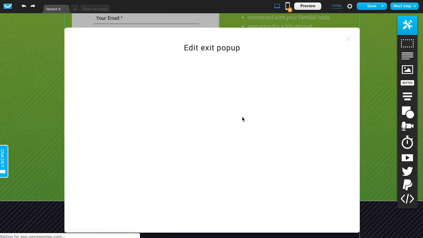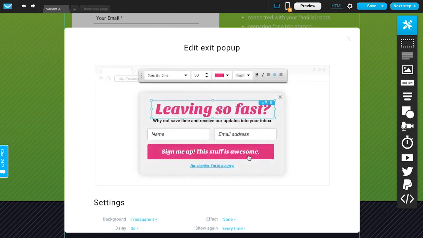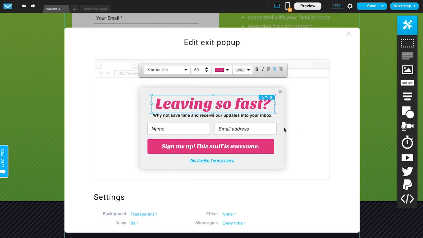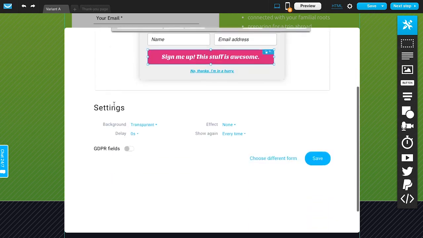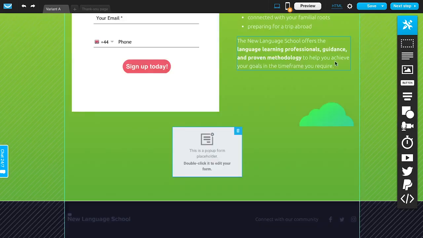So you could choose an exit pop-up. In addition to this standard form we have here, we could also have an exit pop-up that comes up if someone is attempting to leave, just to say, hey, wait a second. And then you can customize this form just like you have the other options as well, and set up the settings for that as well. So that's a way how you could actually add a pop-up form or an additional type of form to the page.